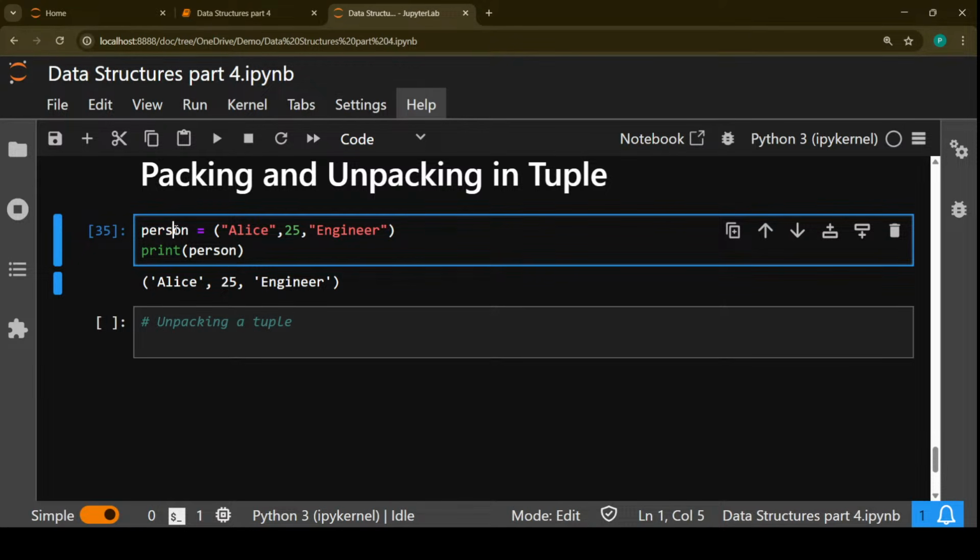It is a single object. What if we want to store Alice in a separate variable name, store 25 in a separate variable age, and store engineer in a separate variable profession, and then print name, age, profession using different print functions, so that we get three different values from one tuple? That is called unpacking in tuple. Let's see how we can do that.